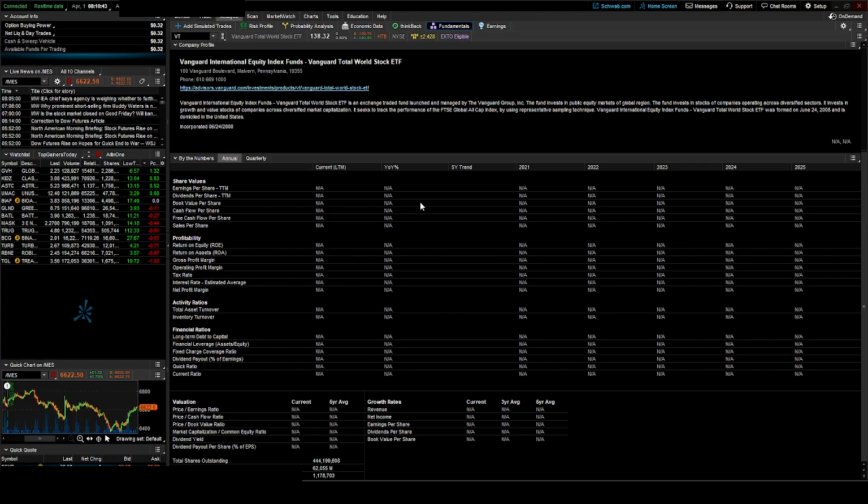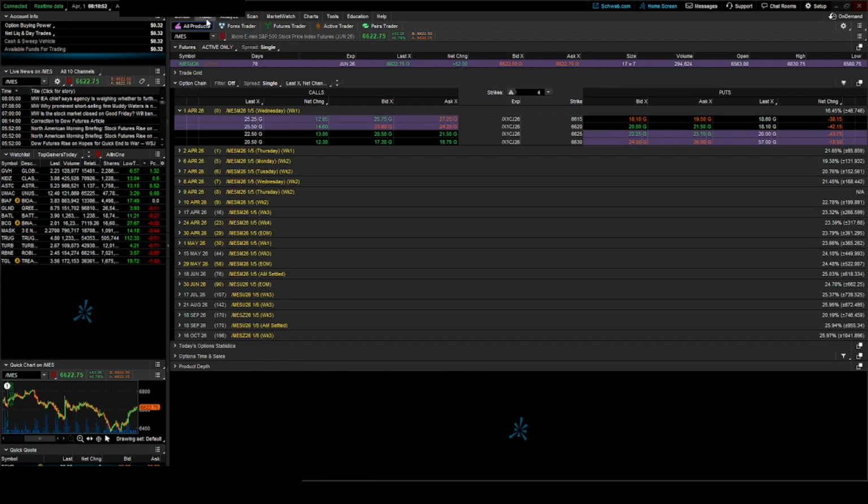First, let's start by launching the Thinkorswim platform. Once you have logged in, navigate to the Trade tab at the top of the screen. Here, you will find the options chain for the stock or underlying asset you want to analyze.